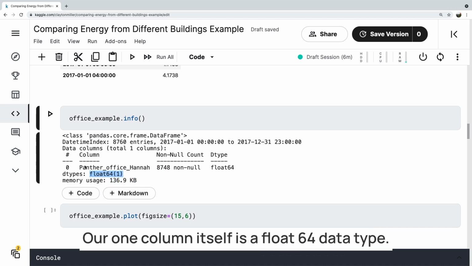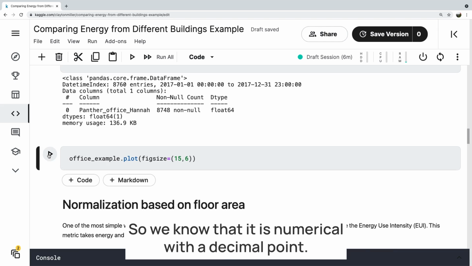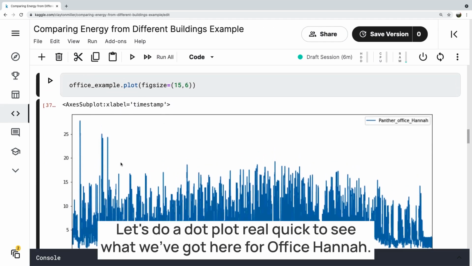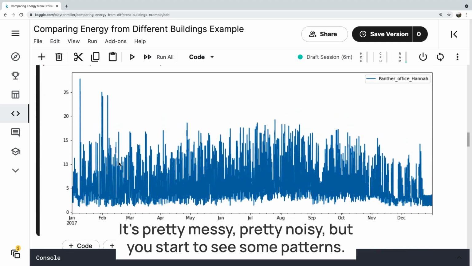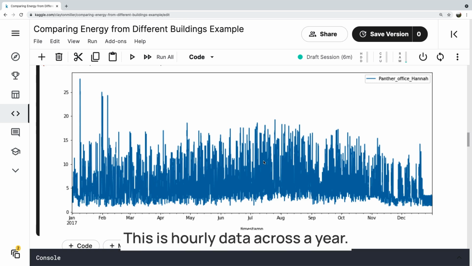Our one column itself is a float64 data type, so we know that it is numerical with a decimal point. So let's take a look at that real quick. Let's do a dot plot to see what we've got here for Office Hannah. It's pretty messy, pretty noisy, but you start to see some patterns. You can see a lot of volatility across the days. This is hourly data across a year.